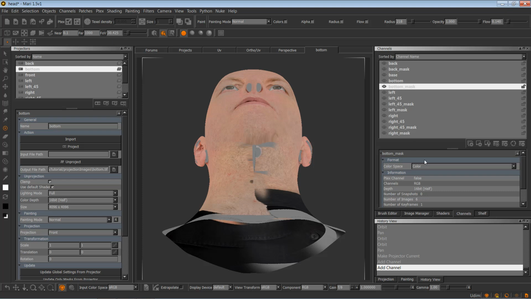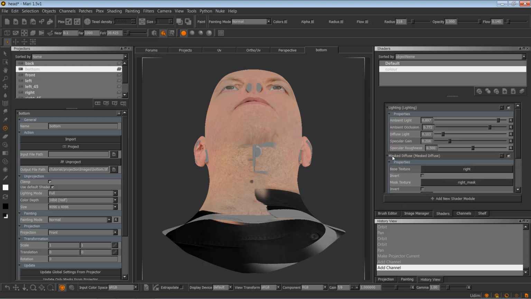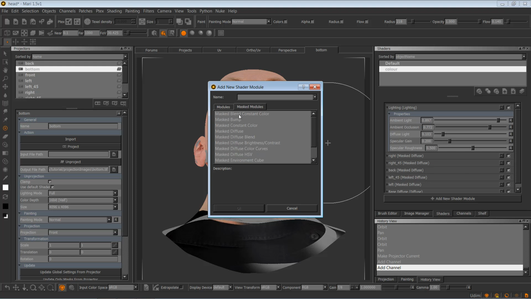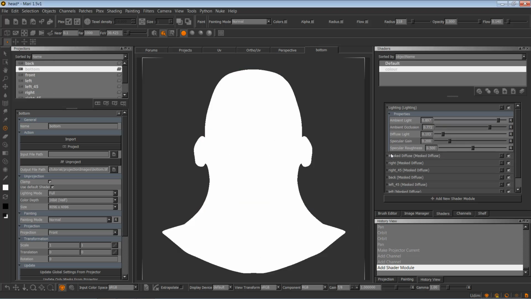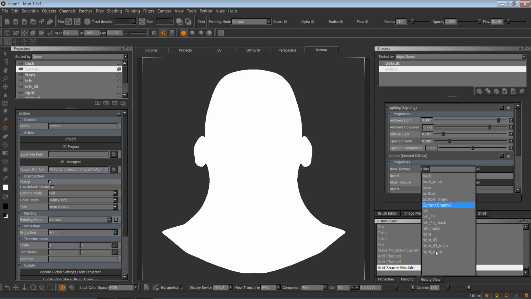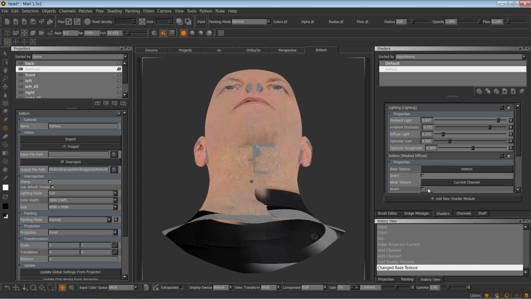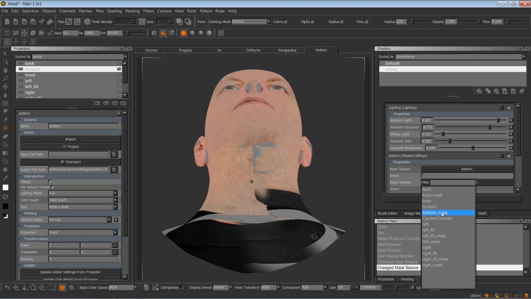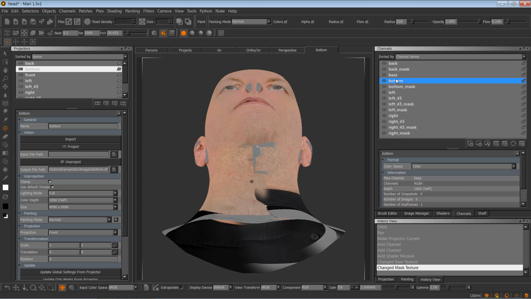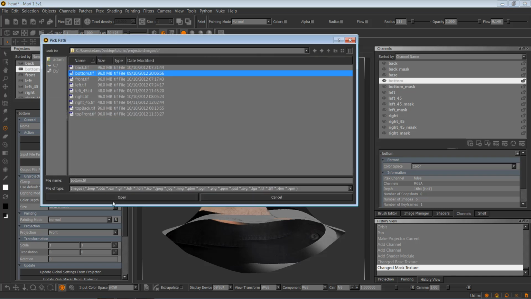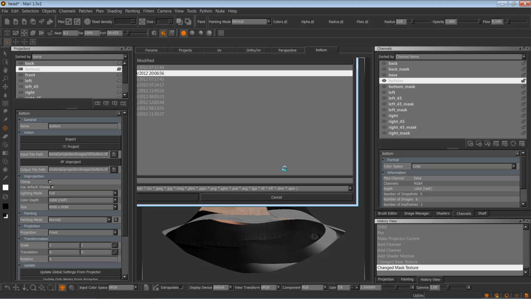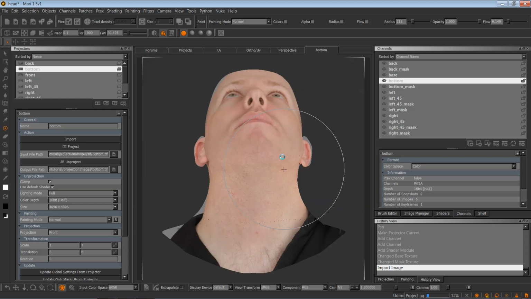And then we go to our shaders. We didn't rename that shader module, so I'm just going to rename that one. And then make a new one, masked diffuse. This one's bottom. The base texture is bottom, and the mask texture is bottom mask. So with our bottom channel selected, we're going to make sure we've got the bottom camera. Going to import the bottom image, and then B to bake.